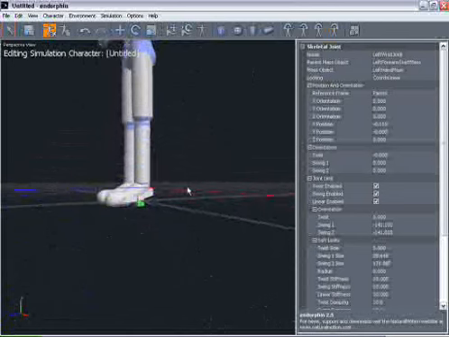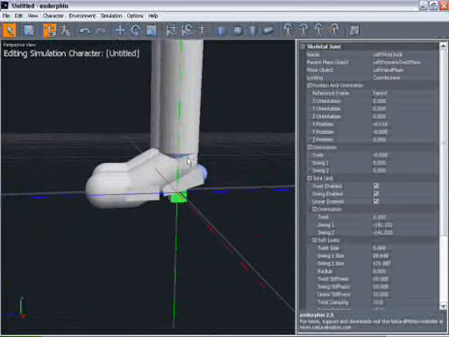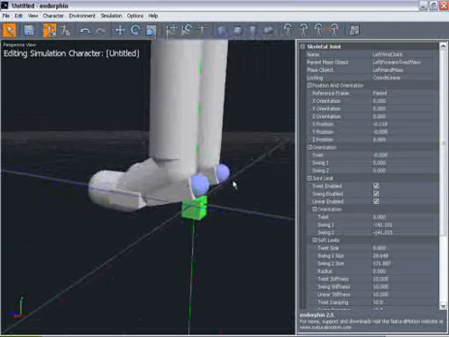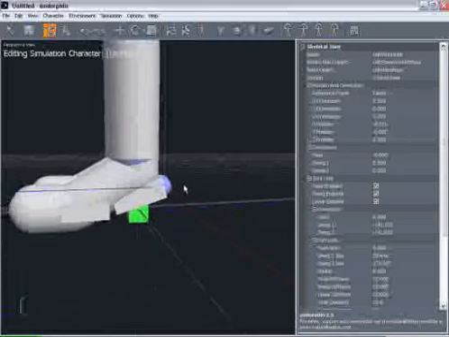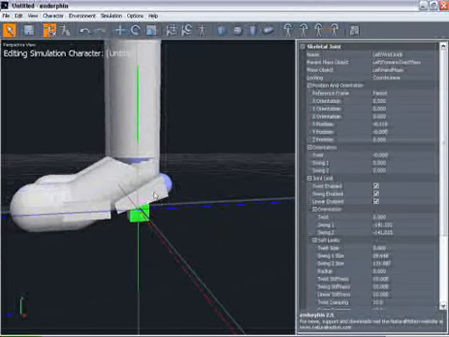Now one thing that we do need to modify slightly is the feet. Because we moved that ball joint down, the actual mass and collision objects of the feet are now angled up a little bit. So we can easily do that by rotating the mass object.